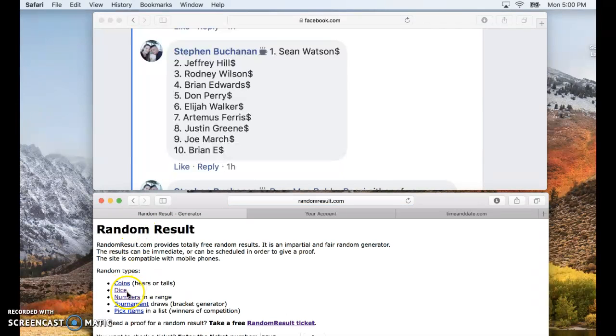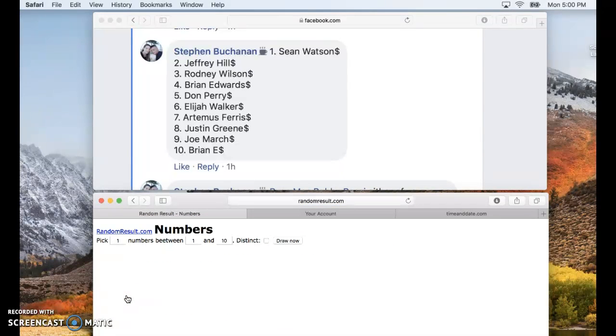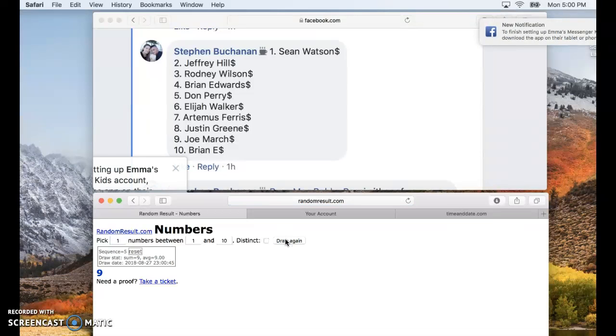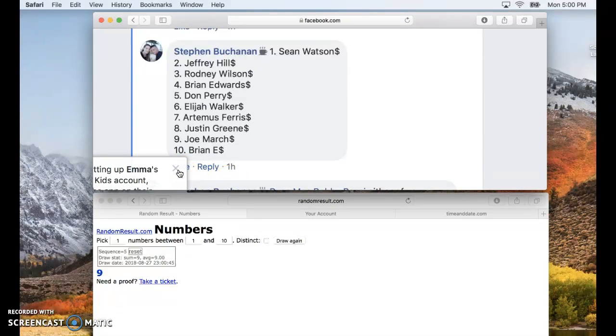Now what that means is we go over here to our numbers in range. We pick one number between 1 and 10. So basically what that means is that I'm going to be doing 5 rounds. So we draw once, 2, 3, 4, and this is going to be our final round. So the winner of this particular thing would be number 9. So Mr. Joe would be the one that's actually going to be winning the product.